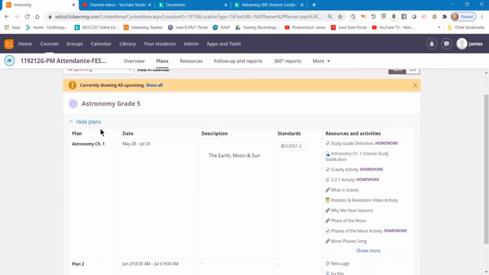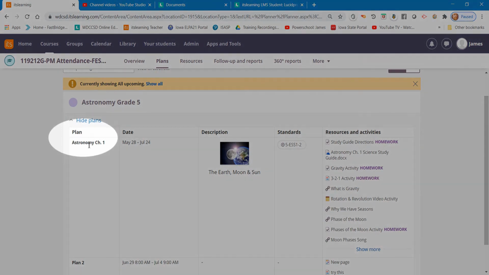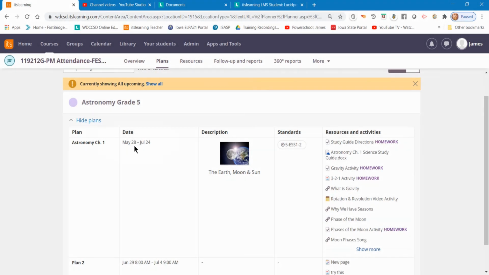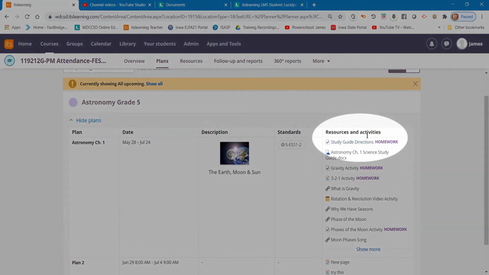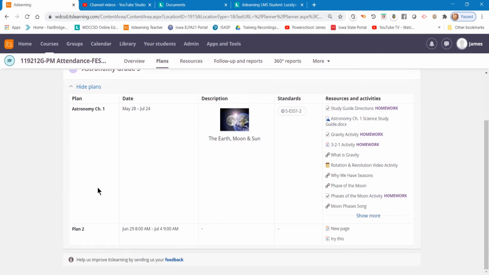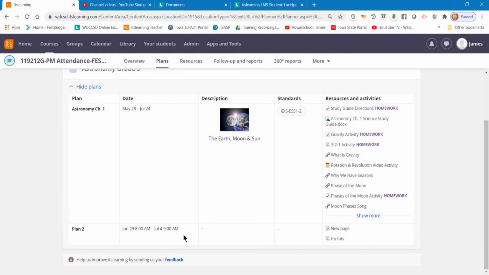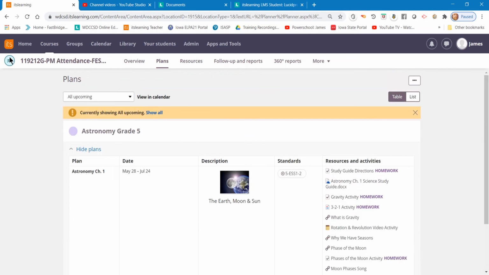I'm even able to get a more detailed idea of what the teacher is wanting me to do. So you'll see, here's what the plan is, Astronomy Chapter 1, the dates that the course is going to be running this particular lesson for. You'll see a description of the lesson. You'll see any standards that could be addressed for that lesson, and you'll also see the resources and activities that are a part of that lesson. And if you scroll down, you may even be able to see more plans that the teacher is wanting you to accomplish. This isn't always the case. It depends on if the teacher has that active at the time or not.